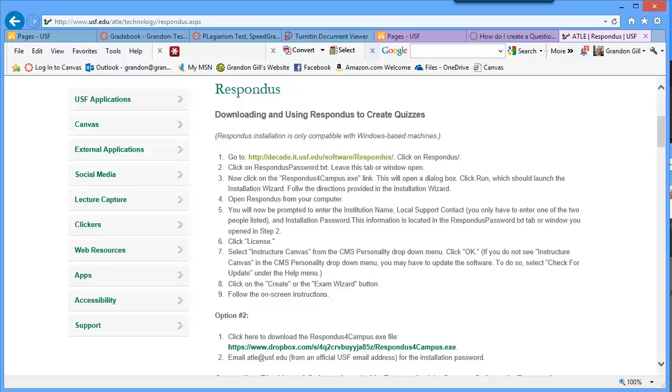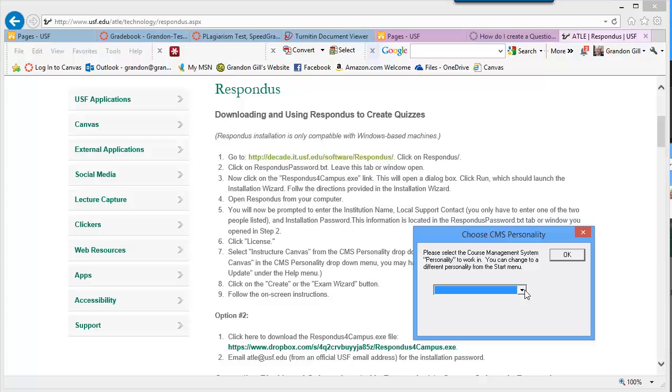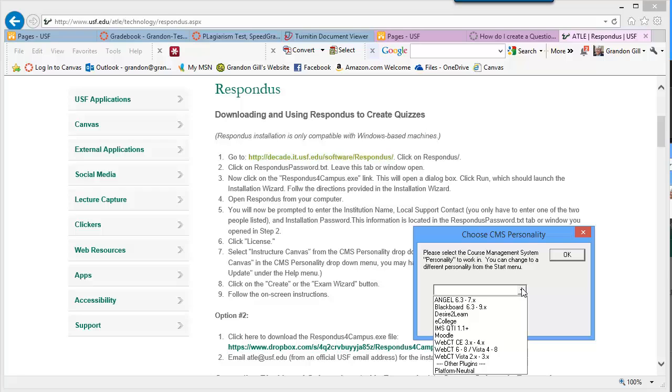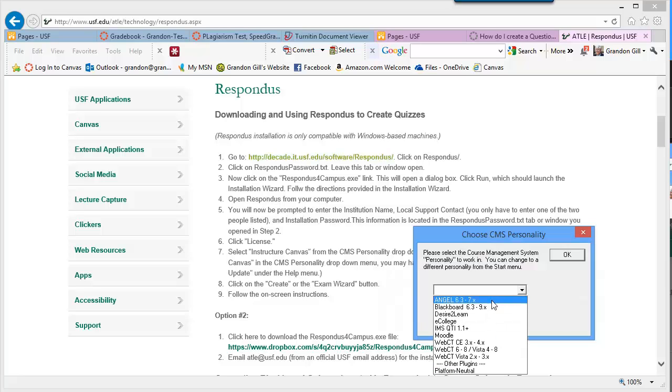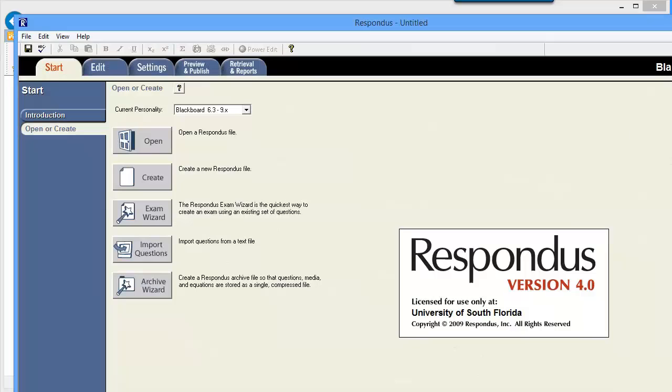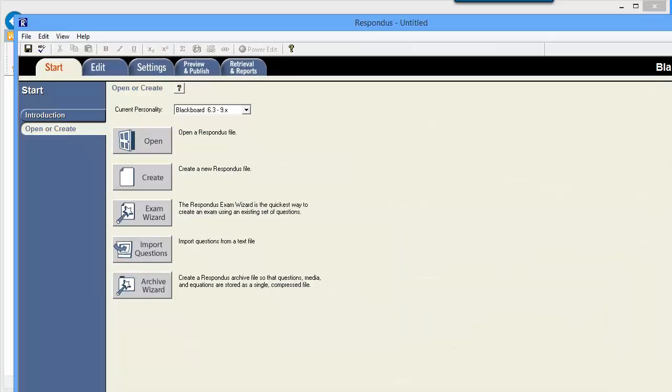So it's telling me I might have to update the software if I don't see Instructure Canvas. Let's take a look at that again. I do not see Instructure, so I'll just click. Okay, I'll create a Blackboard personality, and then what I need to do is run an update.